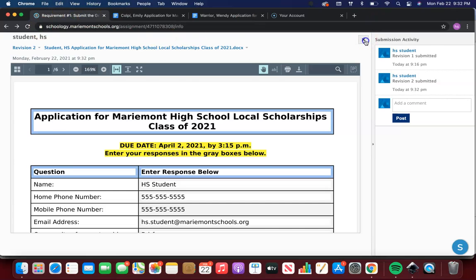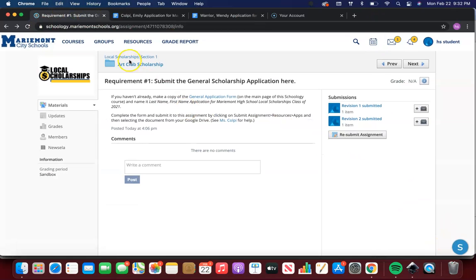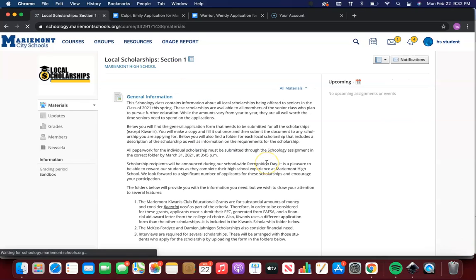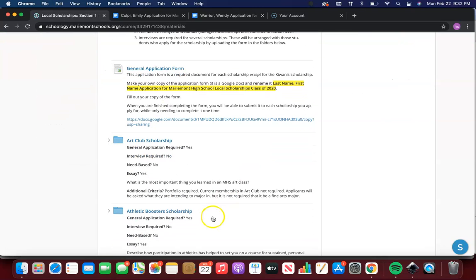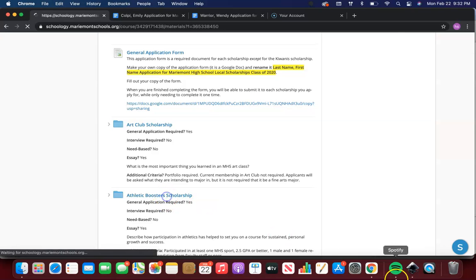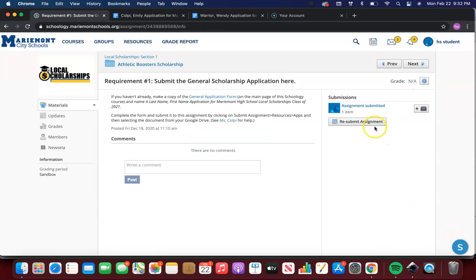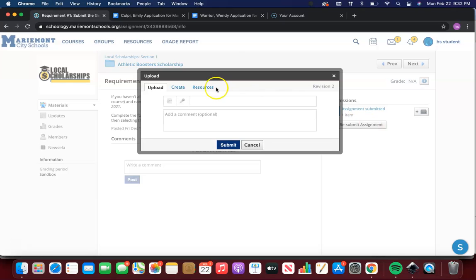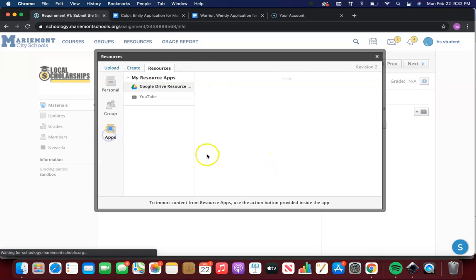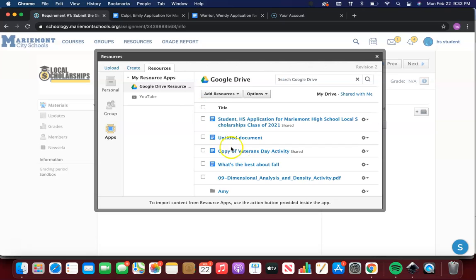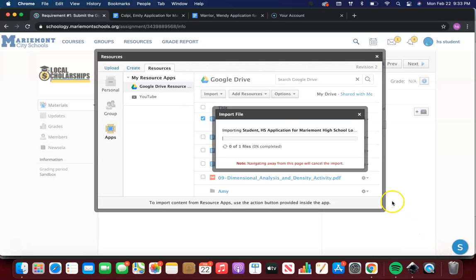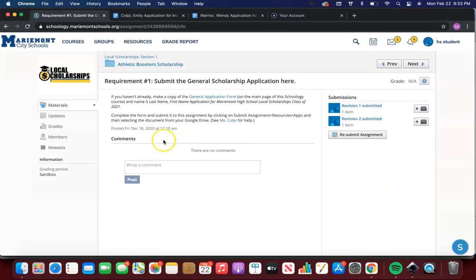particular scholarship. And the cool thing is, I only had to do that application process one time because let's say I go down here now, I want to do athletic boosters. It also uses general application form. I don't have to complete it again. I just go here and I just do the same thing. I submit, I go to resources, I go to apps, Google Drive, and I find my document and I import it. Same document multiple times. Okay, so that's the application process.